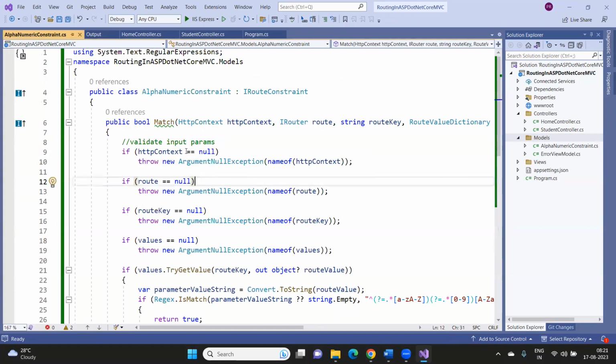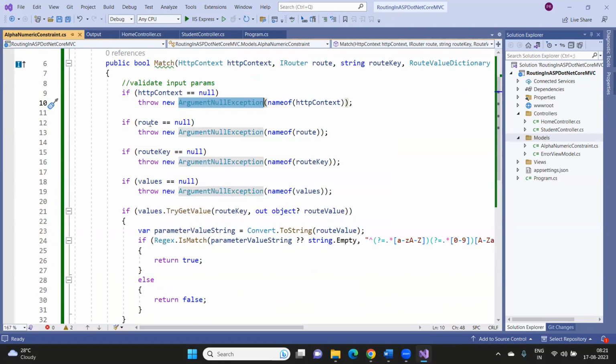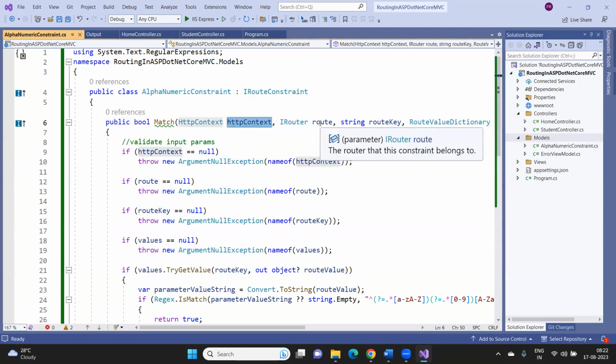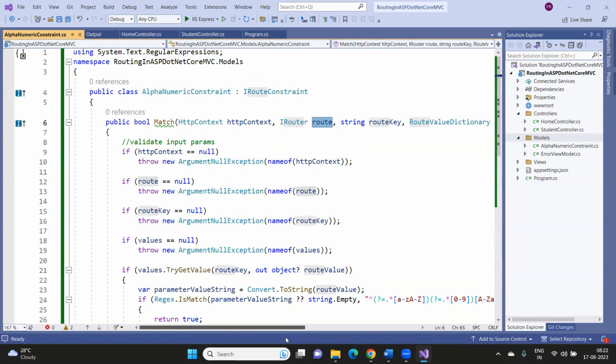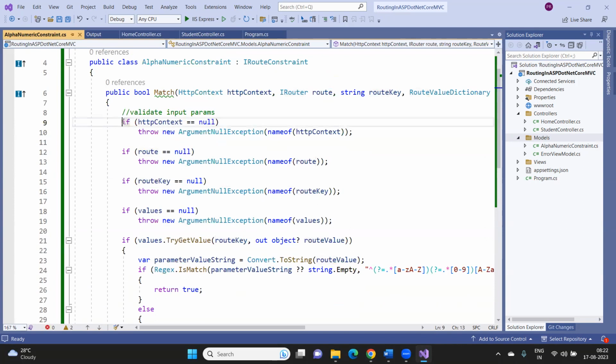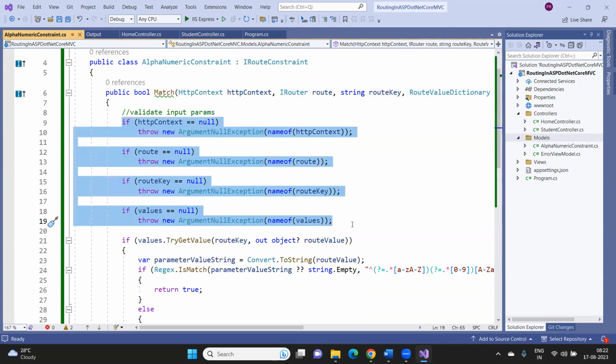So first of all, you need to check if this context object is null. Let me throw an exception, meaning the value is not found: ArgumentNullException. If route is null, let me throw an exception. If route key is null, let me throw an exception. If route values is null, let me throw an exception. That means if these four parameter values are null, then we should not go further and check anything, right? So here only we need to throw the exception, right?